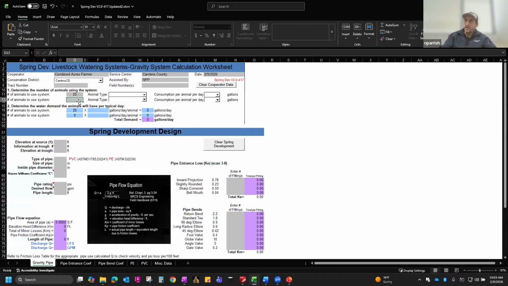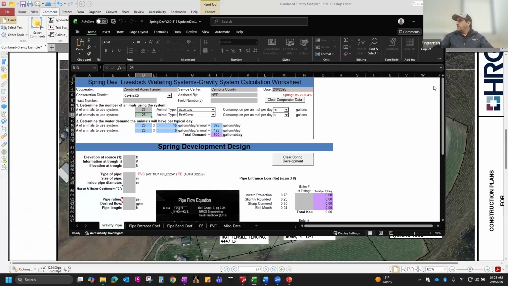So for this scenario, we had 25 cows, 25 calves, and we have obtained the water demand and consumption per animal per day in gallons off of the Penn State Extension livestock water demands chart. We're going with 15 gallons a day for the beef cattle and 5 gallons a day for the calves. And then we will go ahead and get started with entering in our elevations.